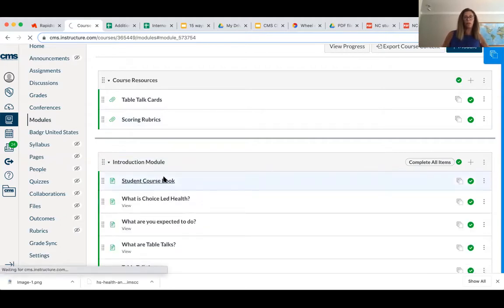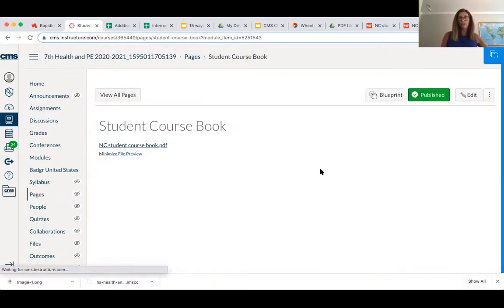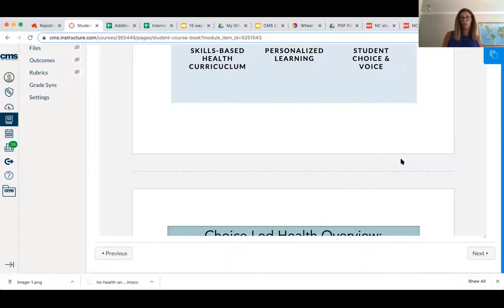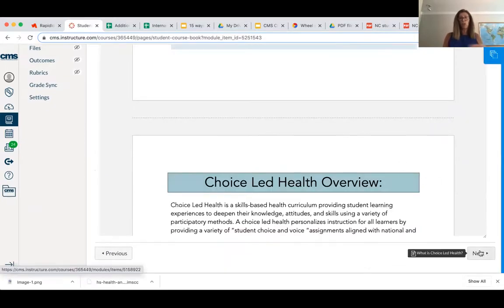So let me walk you through real quick. This is not an assignment, but this is that student course book that I shared with you earlier. It's just there. You can show this to your students during that 2nd, 3rd day if you want during live instruction, just to point it out that that is where things are.